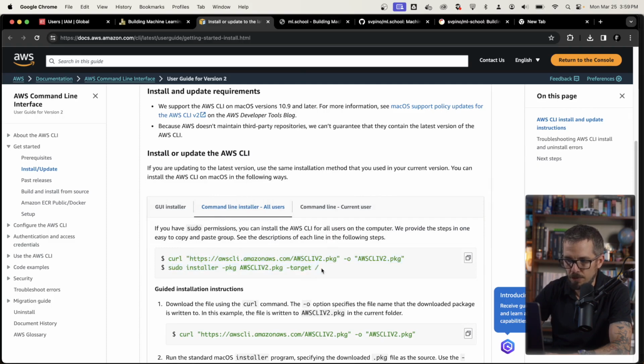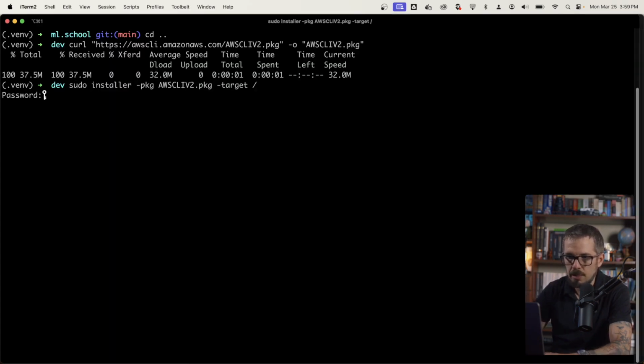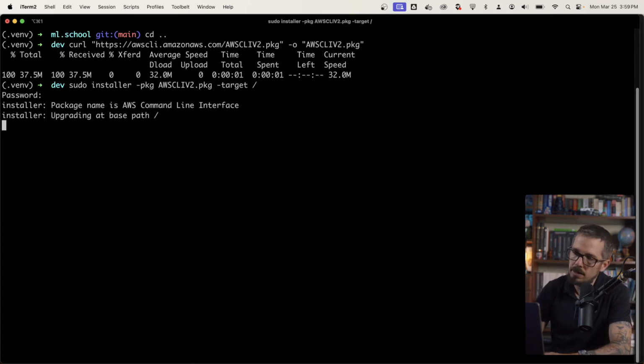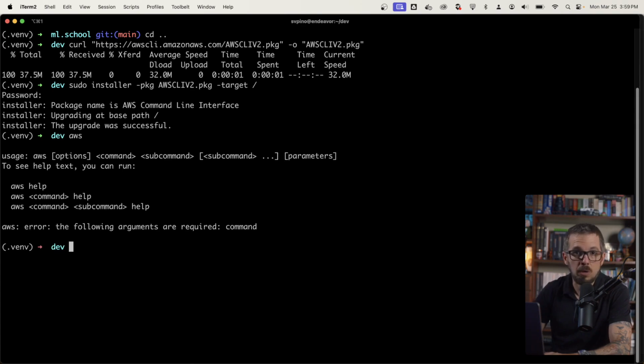This is pretty straightforward to do. After doing this, we should have access to the AWS CLI. It's installing. Cool, awesome. So let's give it a try. Let's type AWS. Boom, that works. That's awesome. The next step is to configure the CLI. Configure it with your username, with the access key and secret key that you need.